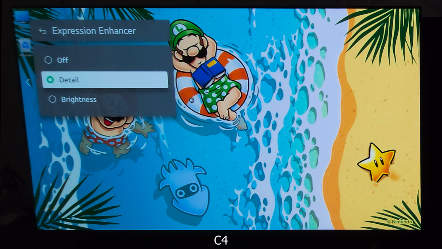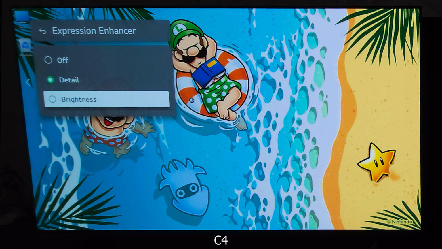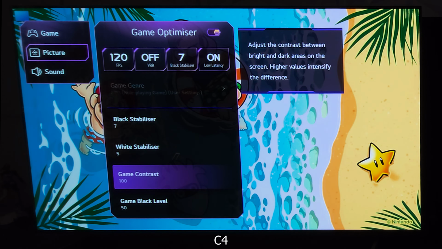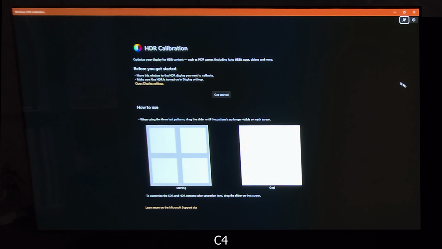I've shown you before about it in its own review video. It's totally a good feature. Now, the brightness option will brighten the total image, and it quite shows the difference. So for this test, I'll be going with brightness. In the game optimizer, I have the same settings as before, so no changes here at all. Now again, we need to calibrate this one in Windows 11.